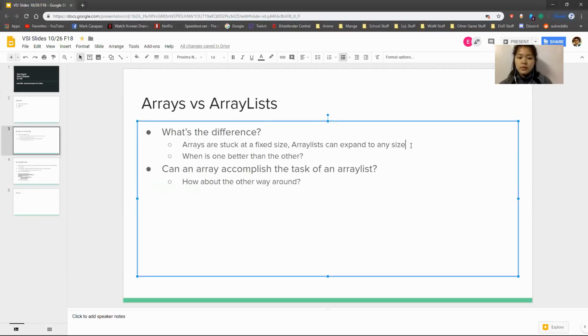So depends on the situations, pick your arrays or array lists. Okay. So those are pretty much the differences between arrays and array lists.